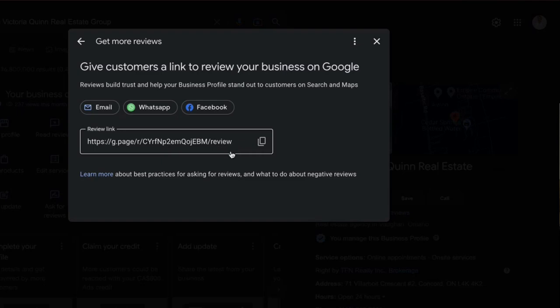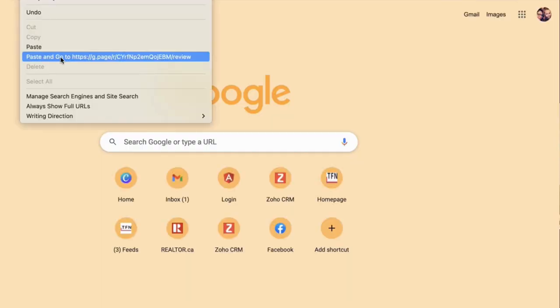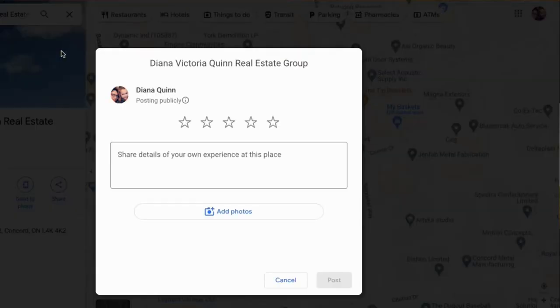And then here we go. It will generate a review link. Once selected, it will lead your clients directly to your review page. And that's it.